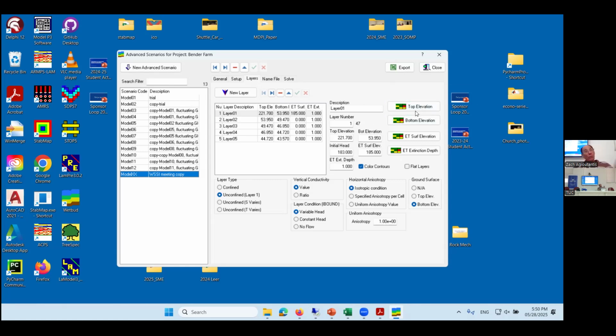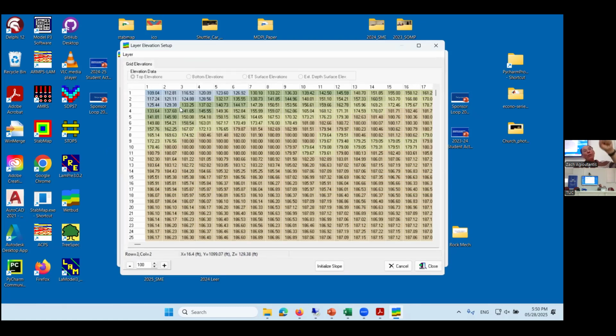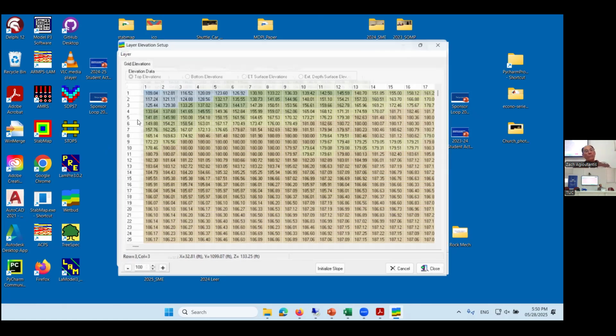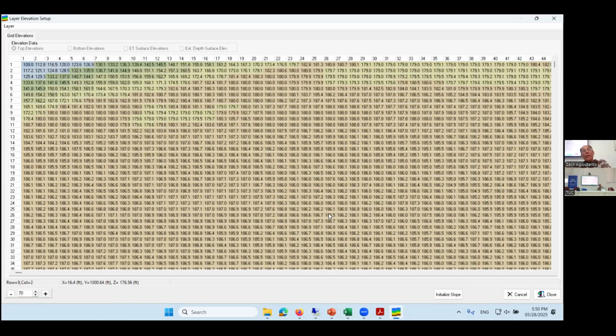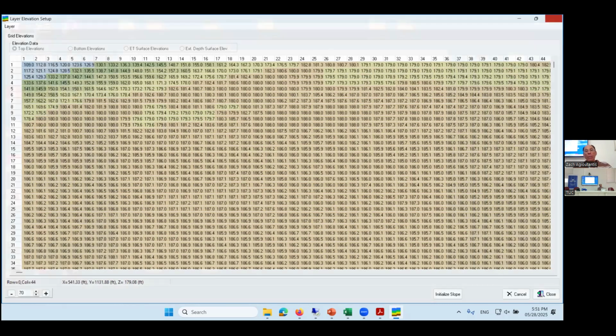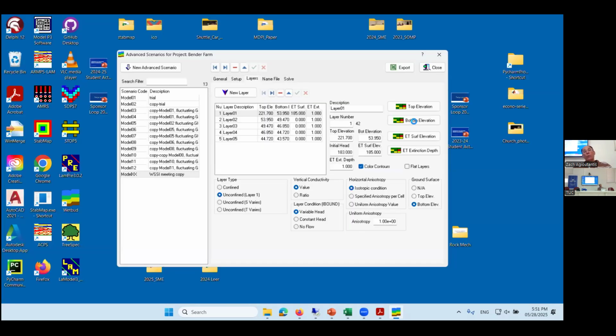Top elevation. It's not flat. So I click on top elevation. These are the elevations for the grid. I have defined a grid above the study area. These are the elevations for the grid, and you can see the different colors which correspond to different elevations, you know, 109, 117, 125, 180. Okay. I can do the bottom elevation of layer 1.